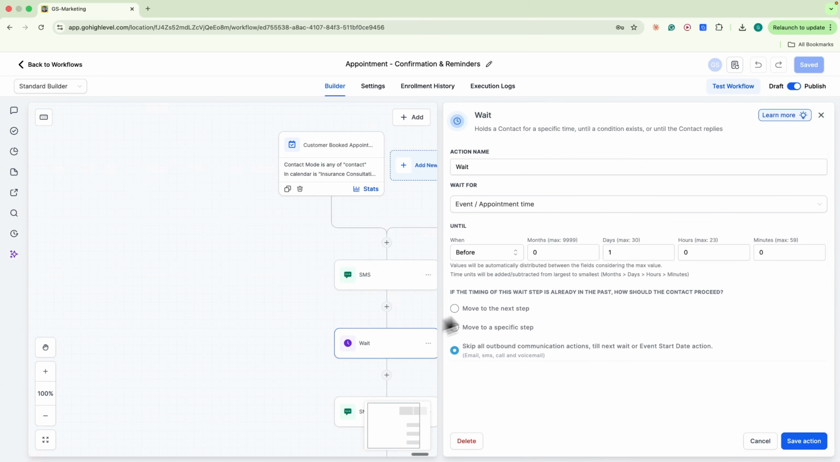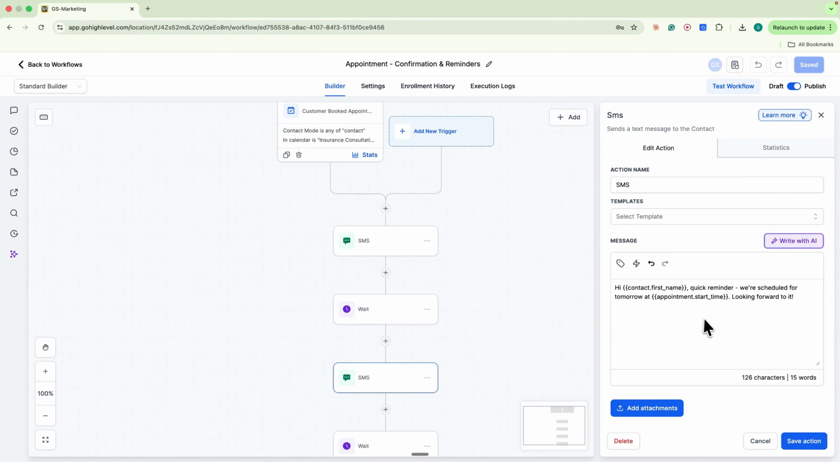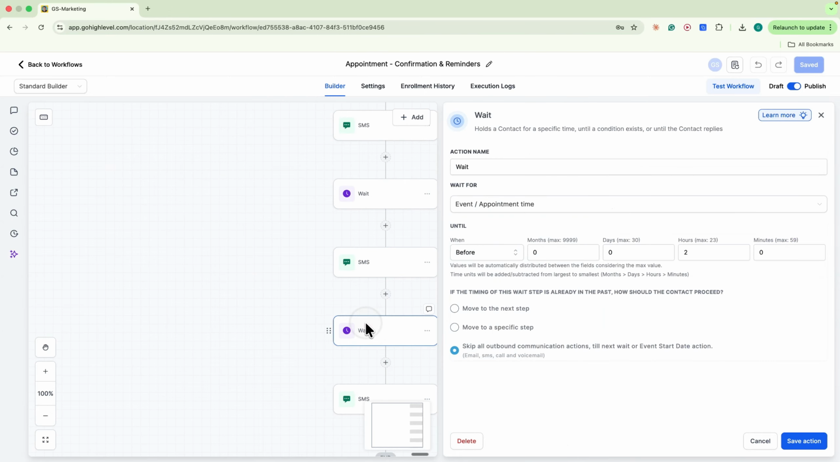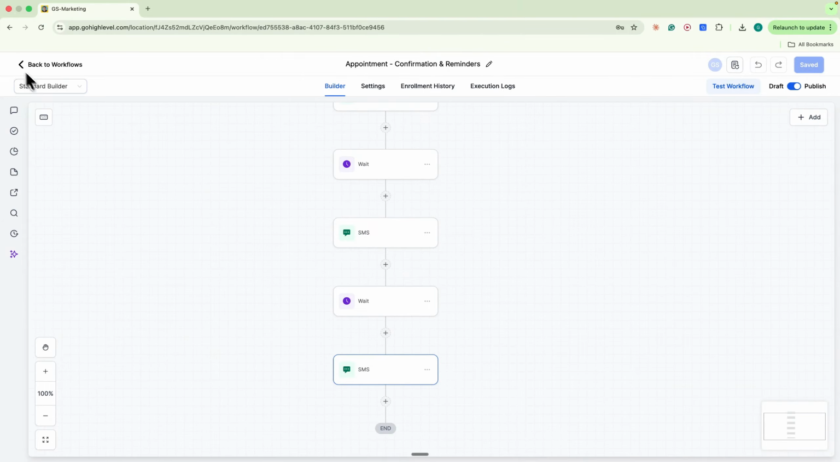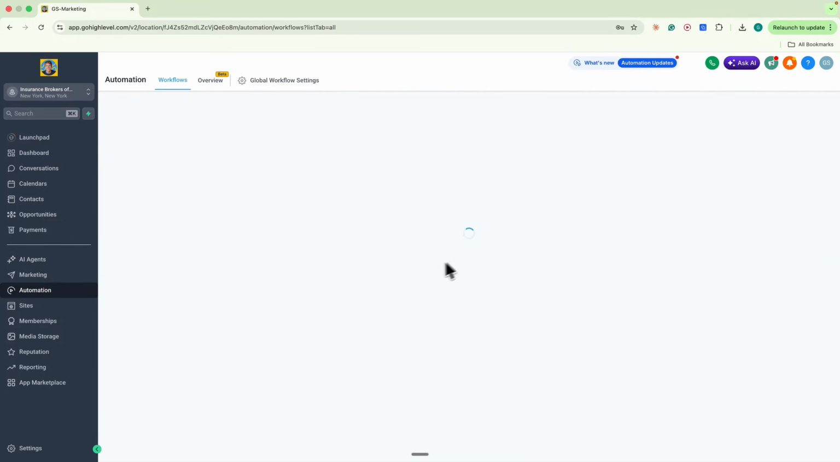Then it waits until 1 day before the appointment time. Then another SMS goes out, "Hi, quick reminder, we're scheduled for tomorrow at appointment time, looking forward to it." Then it waits for 2 hours before the appointment and one final message goes out. "Hi, first name, just a heads up, we're on for appointment only, start time today, I'll call the phone number right there."